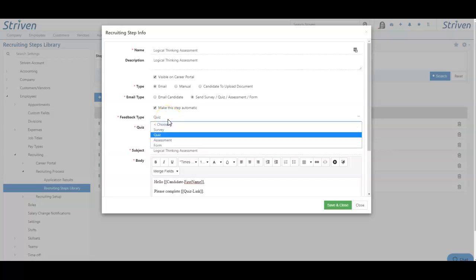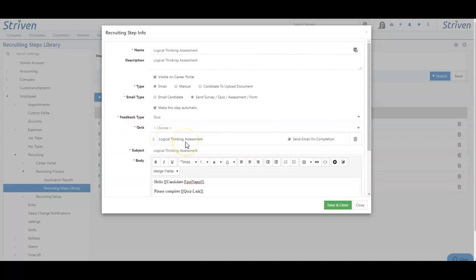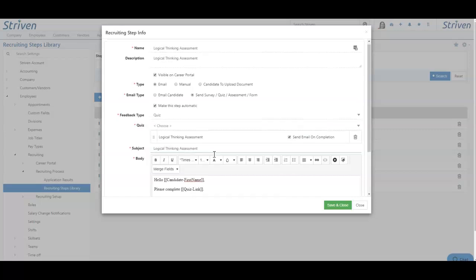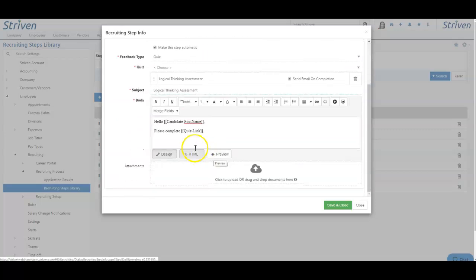I could have also chosen a survey, assessment, or form. I chose the particular assessment. I also decided to have an email sent on completion of the assessment. If I would like to delete the assessment, I could click the trash can button. Here, I would add a subject for the email that will be sent to the candidate, and the content is listed here. Candidate first name and quiz link are merge fields you can find in this drop field.